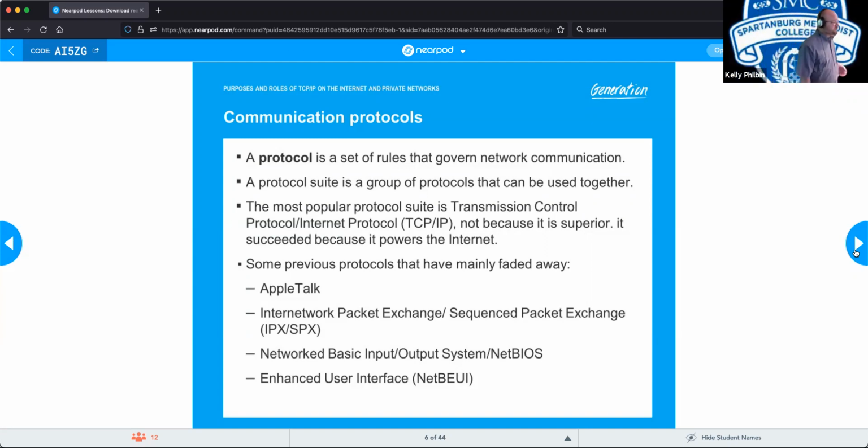Some of the previous protocols that have gone by the wayside: we have AppleTalk. Guess who made it? We have Internetwork Packet Exchange / Sequenced Packet Exchange, or IPX/SPX. Then you have Network Basic Input Output System, or NetBIOS. That one, if you do come across one, is likely going to be the one you come across. And then NetBIOS Enhanced User Interface, or NetBEUI.